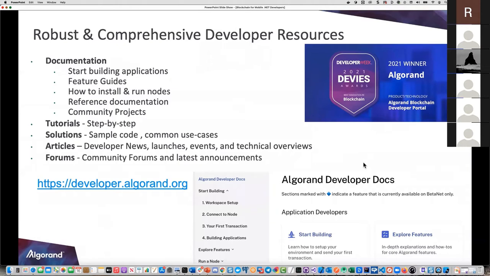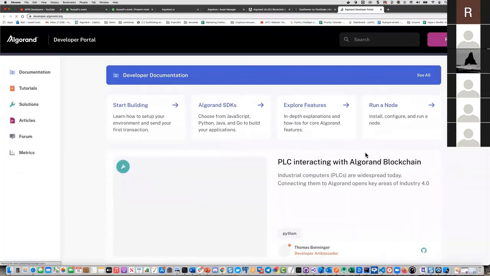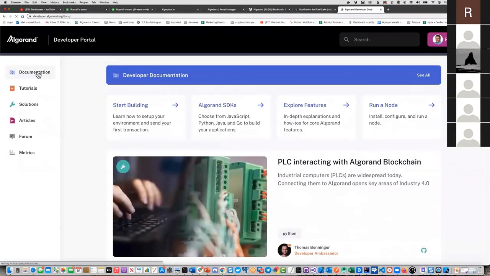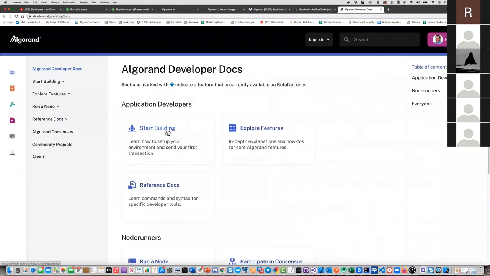Okay, robust, comprehensive developer resources on our dev portal, developer.algorand.org. You can see there is a getting started section. We also recently won a Shorty Award for best innovation of blockchain for the developer portal. Let me just bring this up and you can take a peek here. So the documentation is the place that you want to get started with.